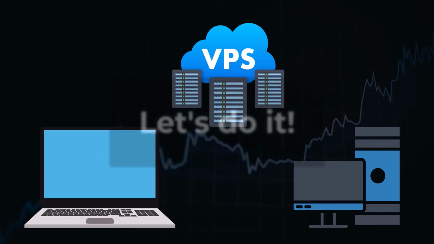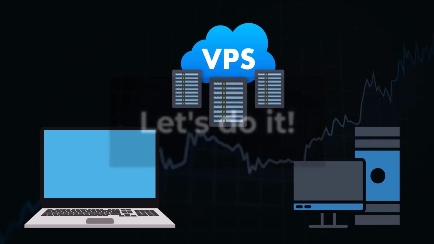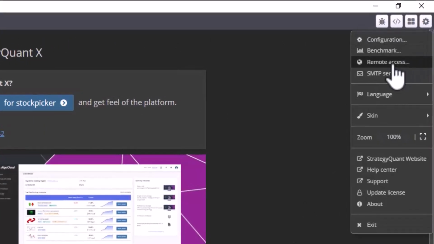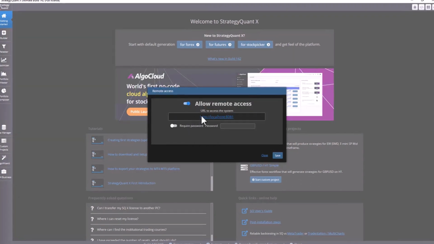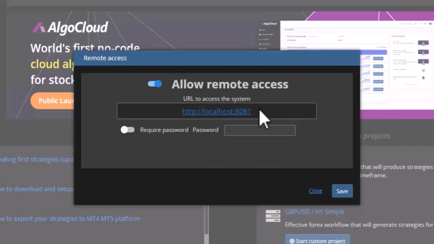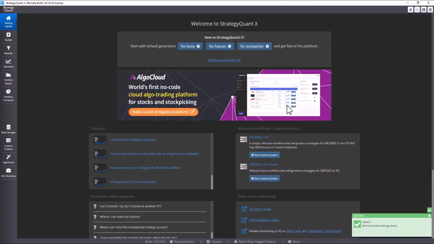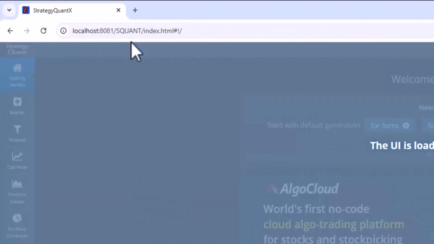Now, let's take a look at how to enable remote access directly within StrategyQuant. Let's switch to StrategyQuant and go to the Configuration tab. Then click Remote Access. Here we enable this function and an address will appear, which we can use to control StrategyQuant from a local computer. So when I open this address, save the settings, sometimes a restart of StrategyQuant is required, a local address will open, which I can then access from my local computer.